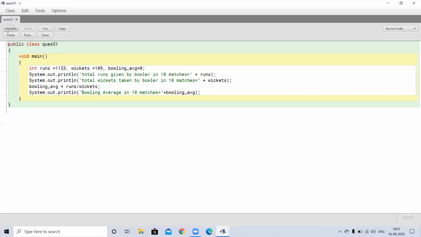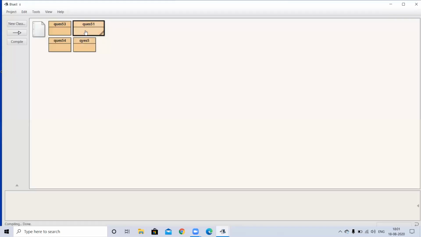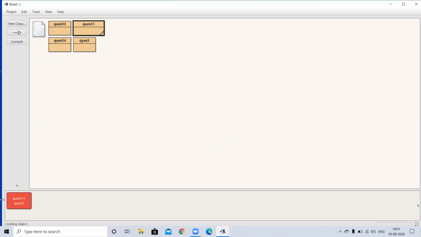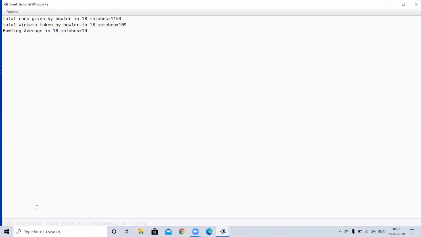Now I will compile the program. Okay, no syntax error. Now I will run this program also. This is my question number 51. I will right click here, then I will create the object. This is the new object. And then right click, I will execute the function. So this is my output.